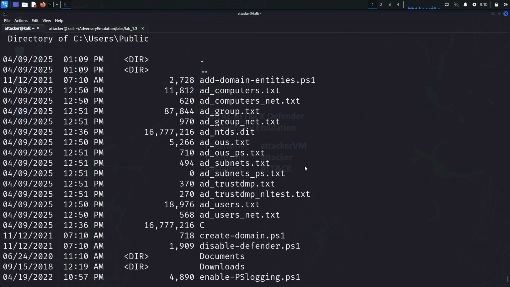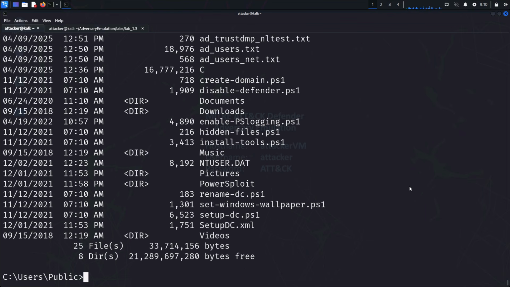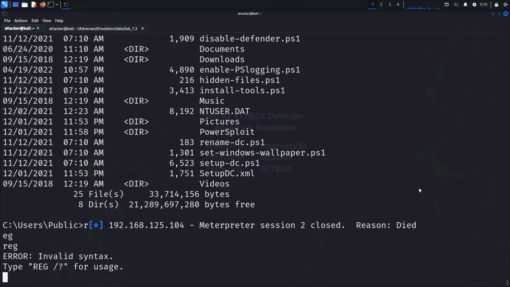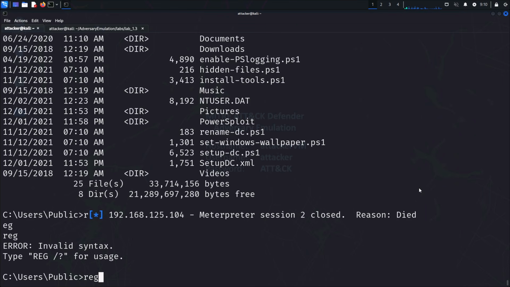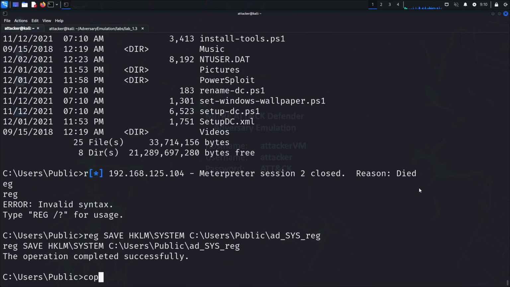And now we can also copy the registries, the system registry hive and the system configuration file into the current working directory. So that can be easily done by saying, oh, that's weird. So we can say reg save hklm system, so HK local machine system, and then C users public, and we'll just call it ad sys reg.